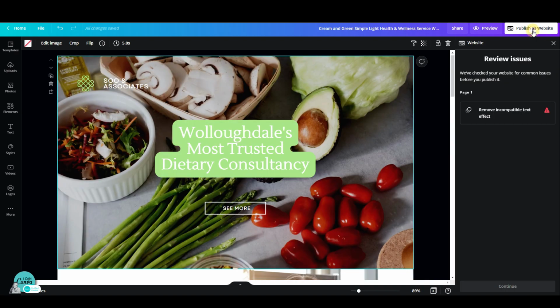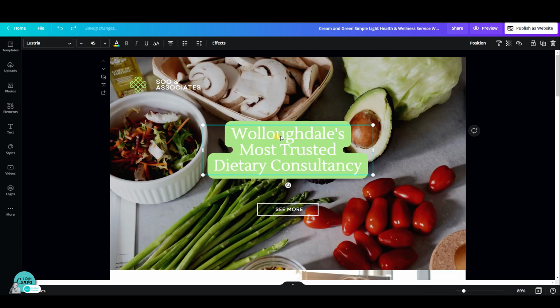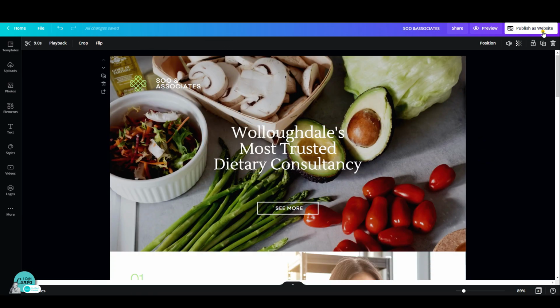Now the cool thing that I wanted to share with you is that Canva shares with me some review issues, and it turns out that I have a problem with something on this page. We've checked your website for common issues before we publish it. Oh, thank you, Canva. This is so helpful. So let's click on this, and now I get an explanation that the problem is with my text effect. So I can either click on remove this item, or I can just hit the X on the right, go back to the editing page and change my text effect. So I'm just going to click on none. Let's keep it that way and go ahead and publish the website.